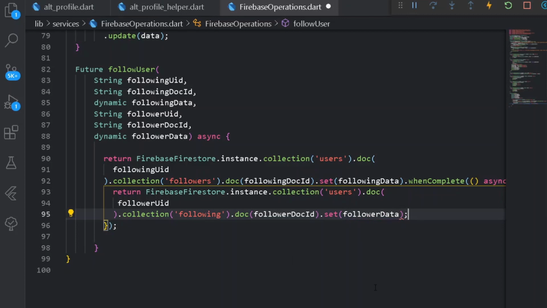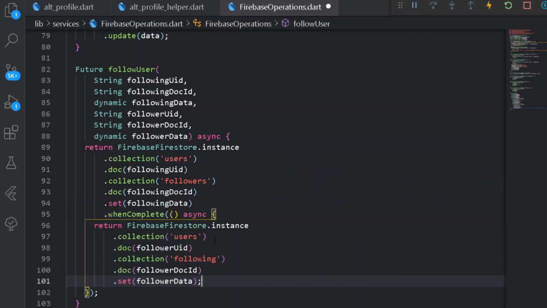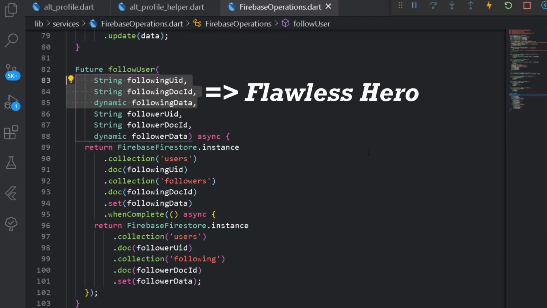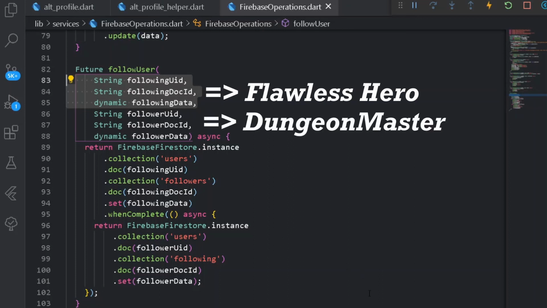I know the following process is quite big and quite lengthy, but you need to watch the following code one more time. So let me explain to you what is happening here. So under our method of follow user, we are taking 6 different arguments. The first argument shall be containing the following UID, and also a following doc ID, and also a dynamic of the following data. Now all of these 3 different fields shall be containing for user B, that is under our case Flawless Hero, the person who is followed by Dungeon Master, who is person A. So A is following person B, so the following data will be containing for person B.